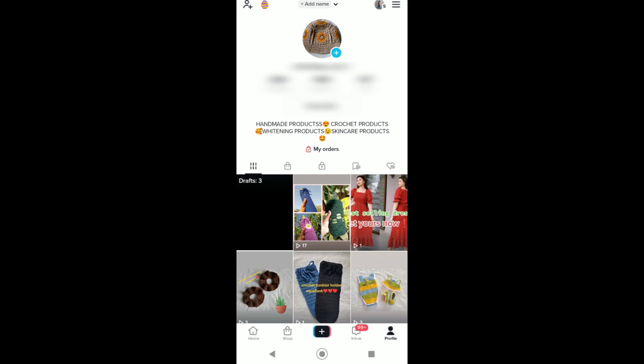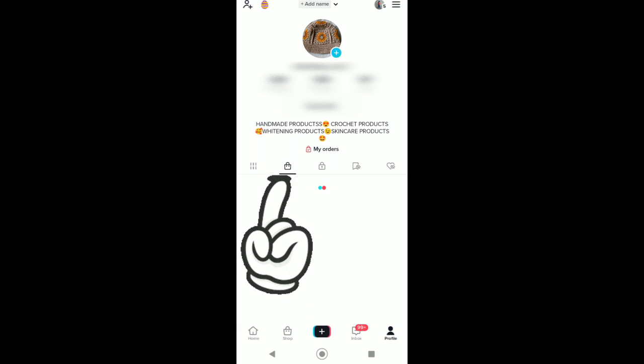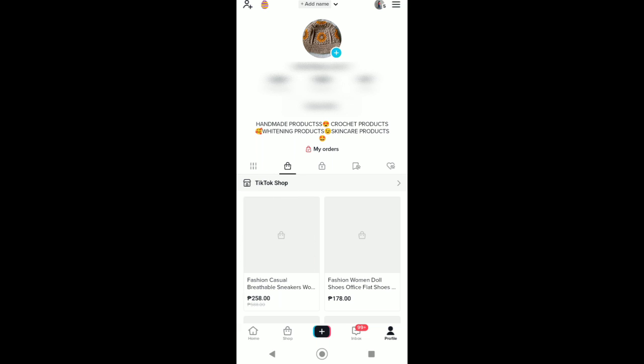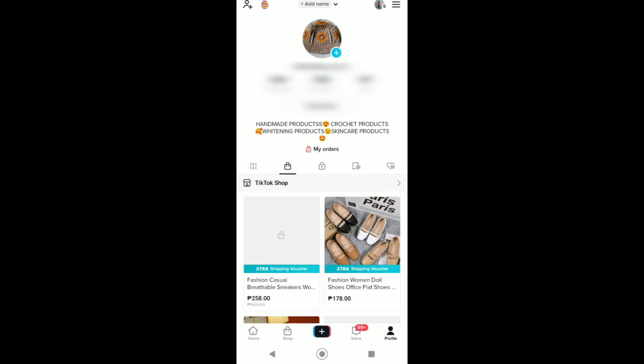Now open your TikTok account and there you can see the affiliate basket. You can now add affiliate products.